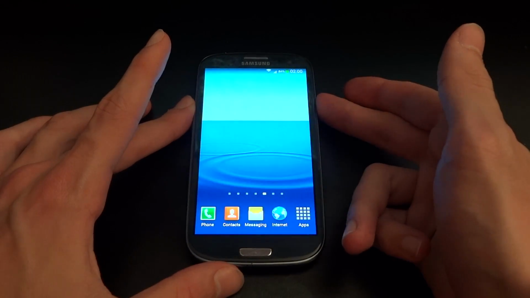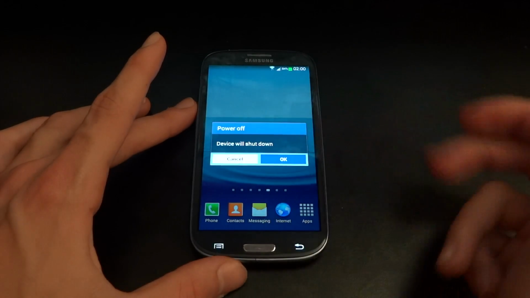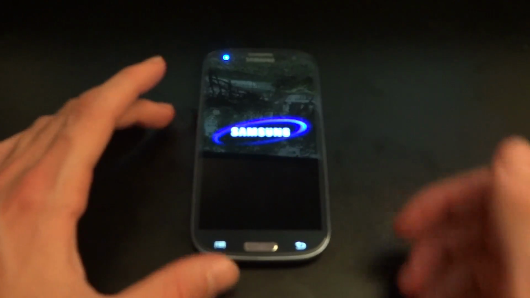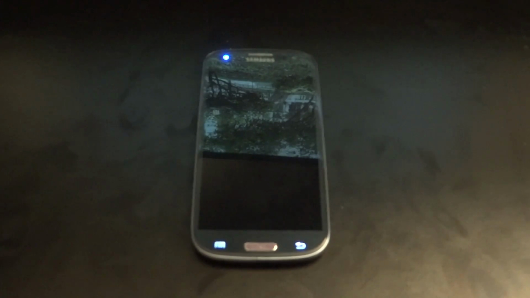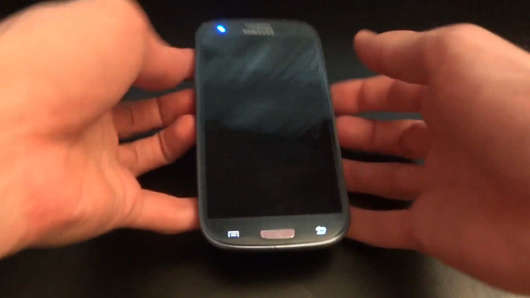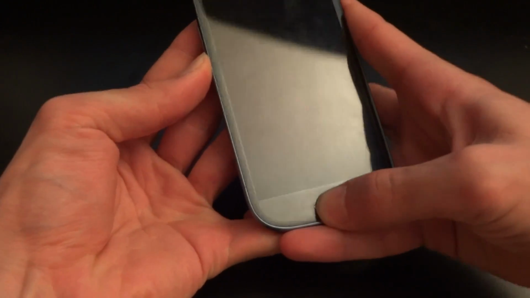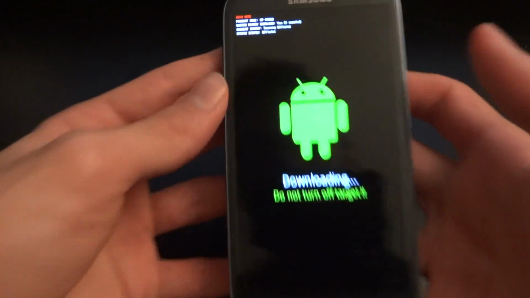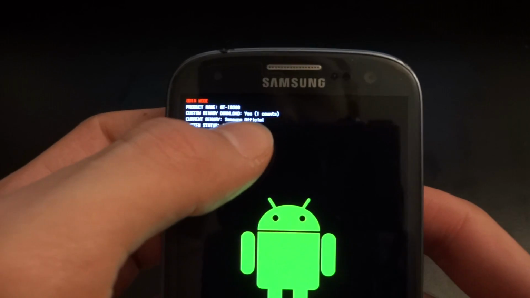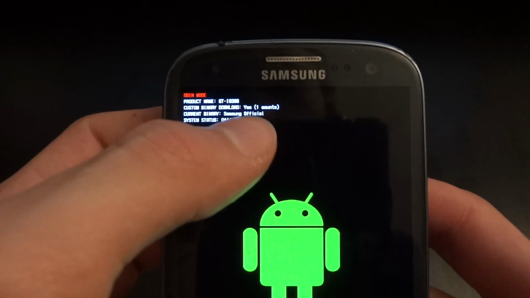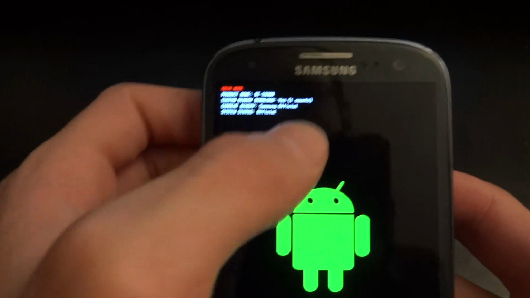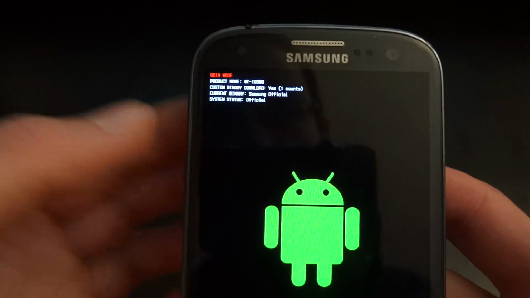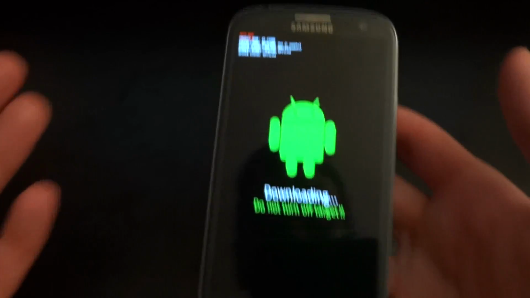So what I'm going to do is switch off the phone, and enter download mode like we did before. Volume down, home and power all at the same time. As you can see, my count hasn't increased. It was always at 1 before, and it's still at 1 after flashing this leaked 4.3 firmware.